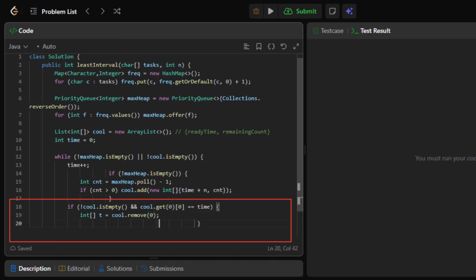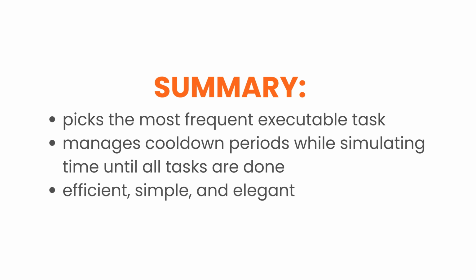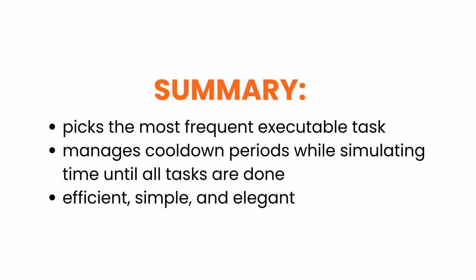When both heap and cooldown list are empty, every task has been executed. The current time value represents the minimum total time required. And that's how this algorithm works. It first picks the most frequent executable task, then manages cooldown periods while simulating time until all tasks are done. Efficient, simple, and elegant. Let's test our scheduler with these tasks.